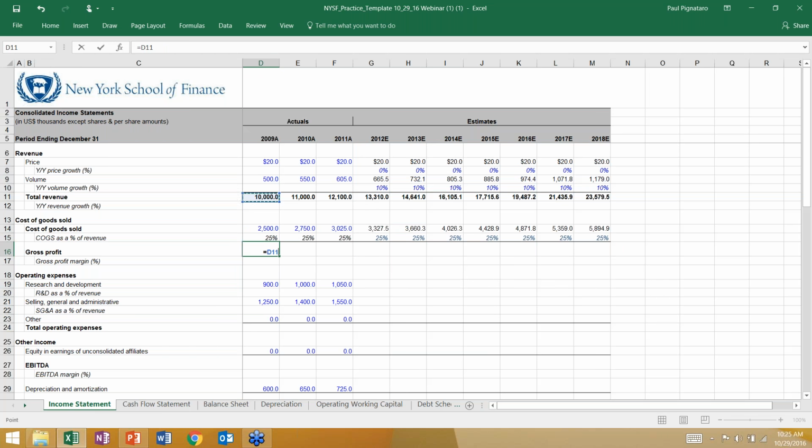And then we can calculate gross profit, revenue minus cost of goods sold. We can copy this to the right. We also want to link in another metric, gross profit margin. This is a metric for analysis that a lot of people want to see. Gross profit margin is the gross profit divided by revenue. We can copy this to the right.